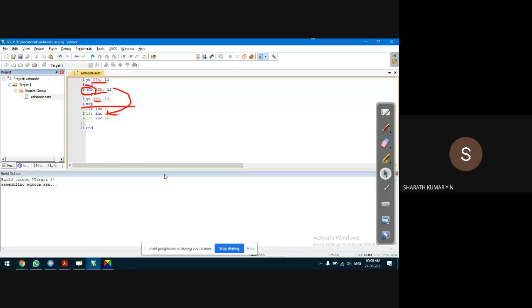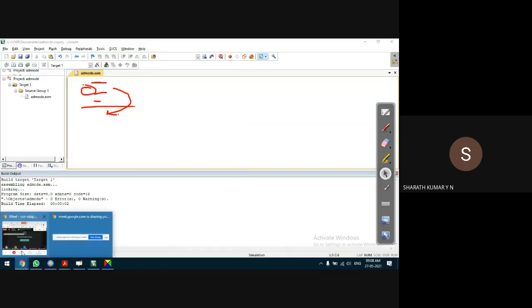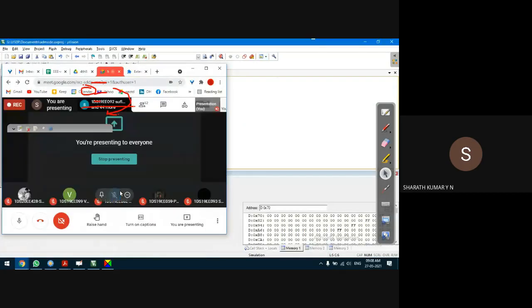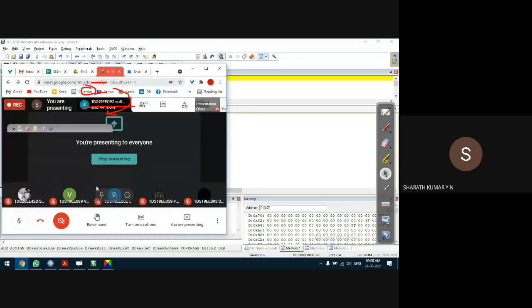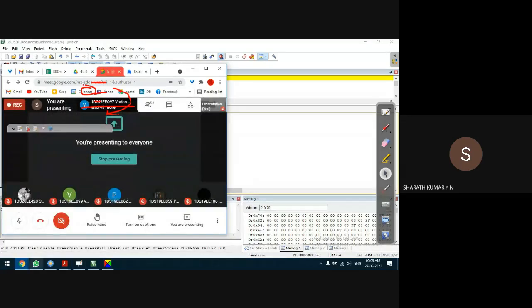So that is build target. Okay, no errors. Debug, start session. It is running the program. It will convert the assembly code into the machine code, which we call operation code, that we have understood in the earlier discussion.